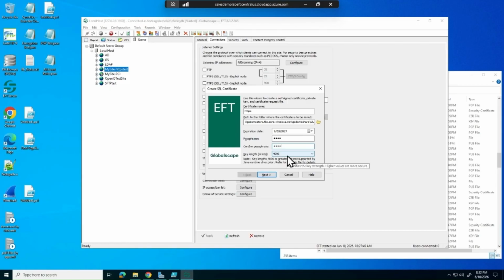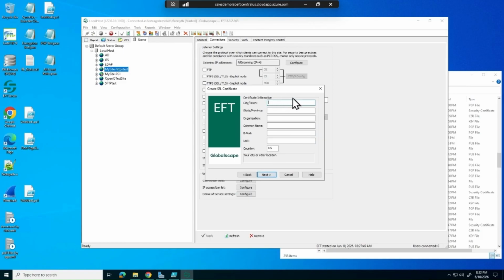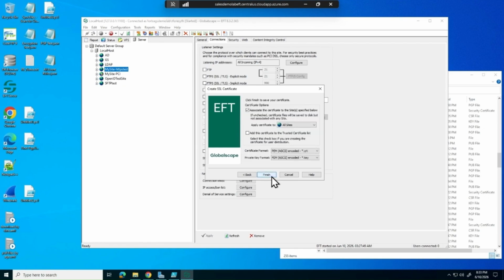4096 bits is the standard key length for this, so we'll leave that as set. And now we'll fill in some information here. Since this is a test certificate, I'm just going to fill in some random information. And then click next. And now we have our options here to associate this certificate with the site that we've selected. So we'll go down here and select our test site that we're creating here. And this will assign this new certificate to be our site SSL certificate.